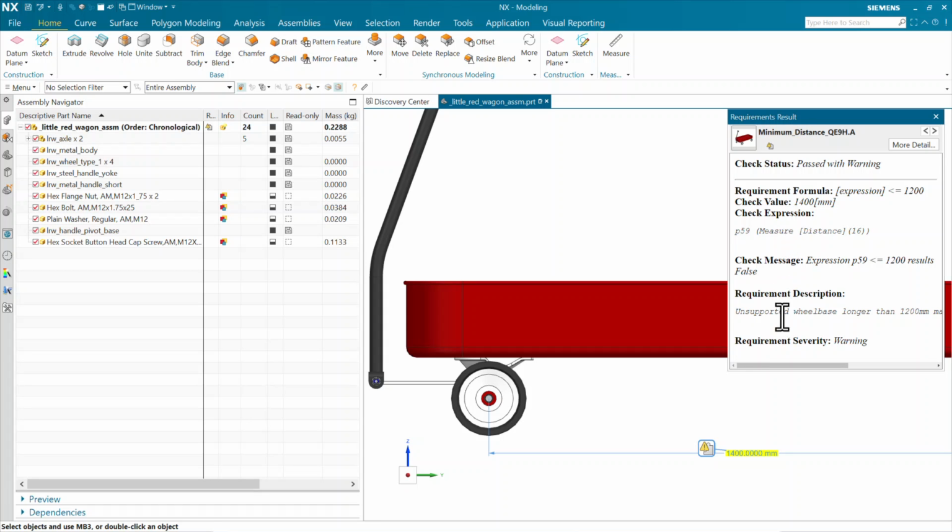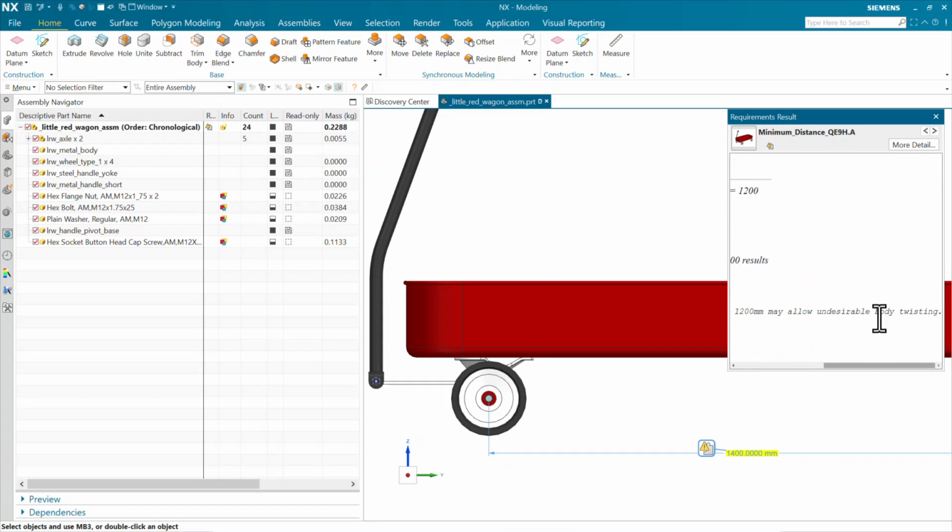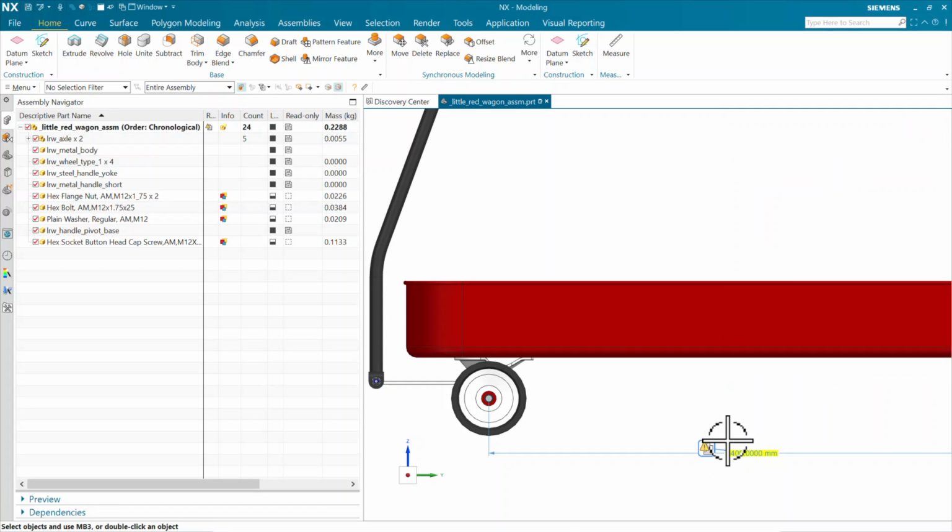And that tag will show us again what the definition of the requirement is, what value we're checking against that, where that expression is coming from, and then again that description about the unsupported wheelbase might allow body twisting, right? So we can embed that kind of information, that kind of check, in any model, in a template model like this one, or in any other model, to alert the next person who's editing the model if they're getting into an undesirable state.